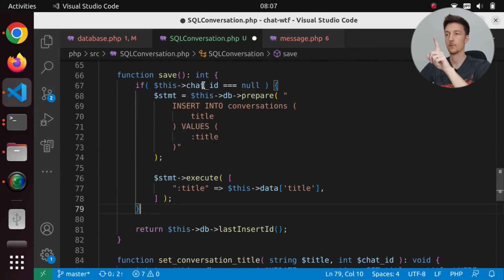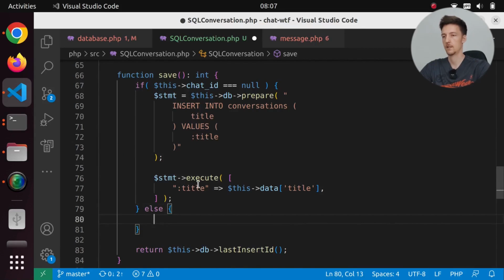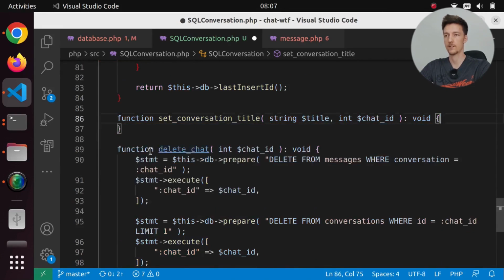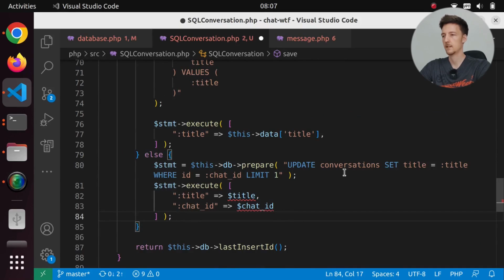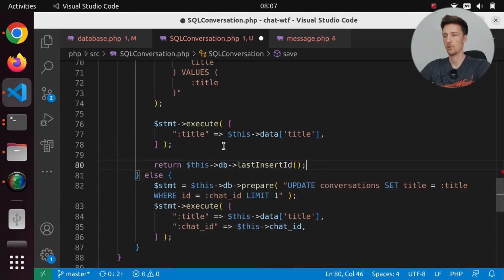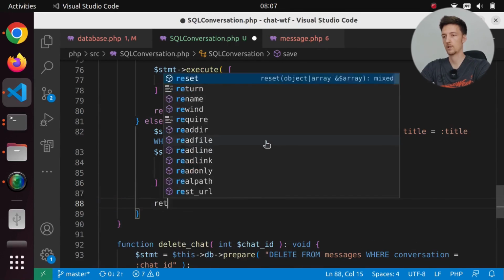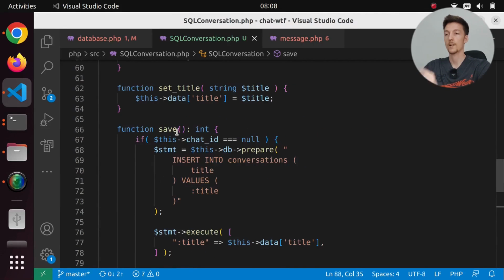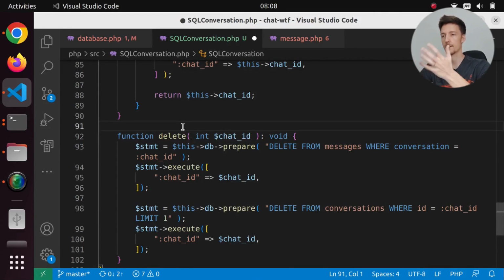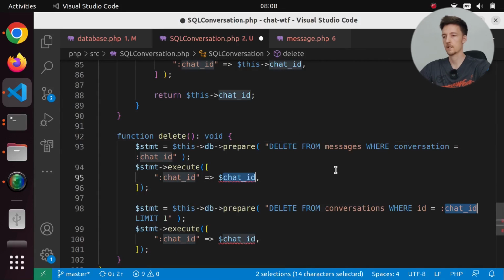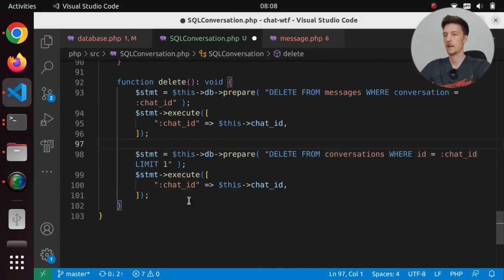And otherwise, if we have a chat ID, then that means we have to save it. So we are going to do basically this, set conversation title. We can remove this one completely, and instead we are going to do it here. So we will update the title to this data title, where the chat ID is this chat ID. And in this case, we will return last insert ID, and in this case, we can just return this chat ID. So now we can save, which also will create if we don't have it yet. And we have a delete chat, and I will just call this delete, because this is already a chat or conversation. And we don't have to pass in a chat ID. We will just say this chat ID, and that should work.